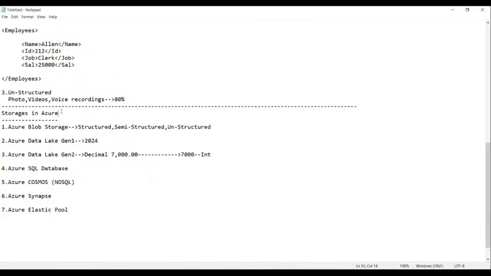So likewise, in Azure we can have 90-plus storages. Azure supports 90-plus storages. Just a minute, I will show you now.